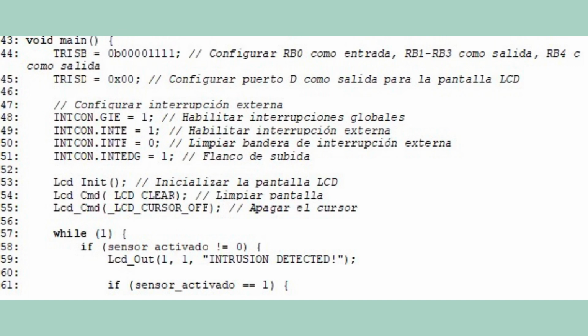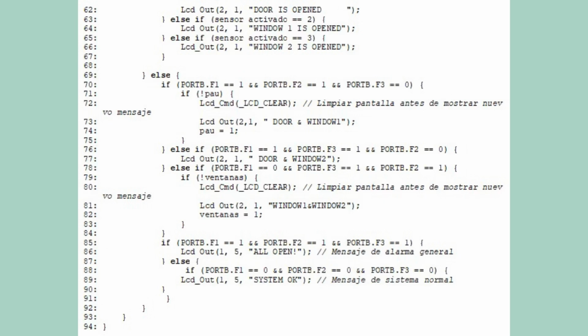The input and output ports are configured, global interrupts are enabled, and the LCD screen is initialized. Main loop: the status of the alarm and sensors is handled, and the LCD screen is updated accordingly within an infinite loop. Alarm logic and LCD update: a message indicating that an intrusion has been detected is displayed if a sensor triggers the alarm.